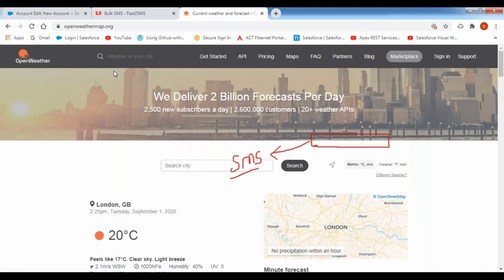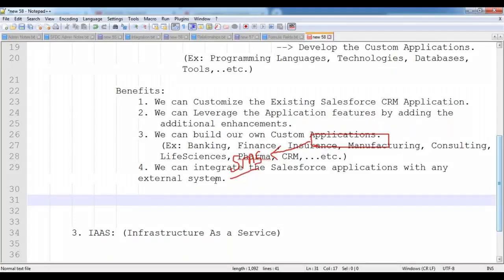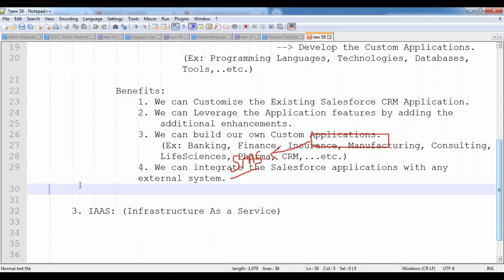Similarly, here I want to integrate my Salesforce application with this Open Weather Map application, so we would like to consume this kind of web service. Whatever Salesforce application we have built, we can integrate it with any external systems with the help of the Force.com platform. These are the various benefits available for Salesforce.